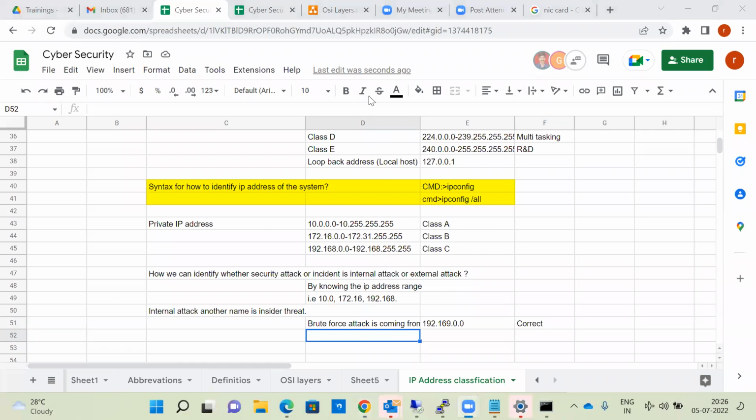So the next question is for Manasa. Manasa, this is a question for you. One of the malware attacks is coming from 172.15.0.0. Is this external or internal? External only, sir. Why? This is not an internal IP, it is a private IP, right? Yes, that's correct. This is an external attack only. Yeah, that's perfect. Thank you so much.